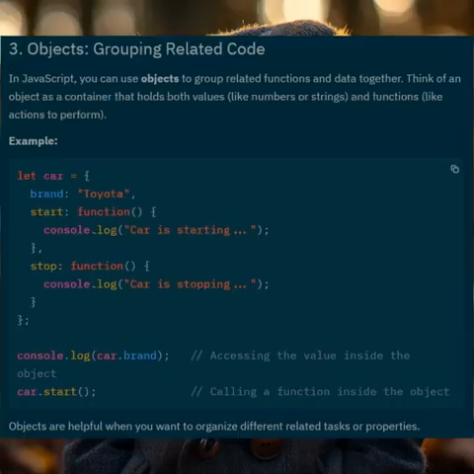Layer 3. Objects. Grouping related code. In JavaScript, you can use objects to group related functions and data together. Think of an object as a container that holds both values, like numbers or strings, and functions, like actions to perform something. Objects are extremely helpful when you want to organize different related tasks or properties.